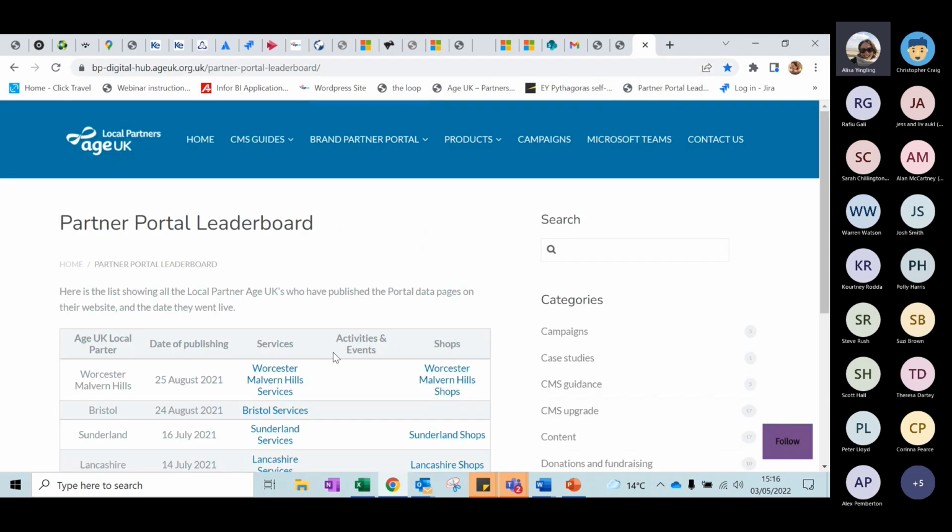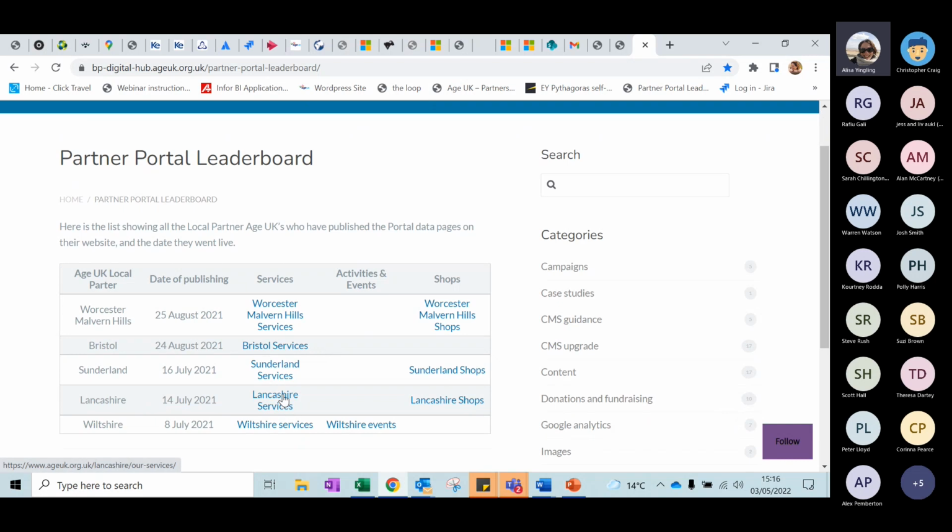I have to take a fairly circuitous process. Do you want the Lancashire services, did you say? Yeah, that's fine. Yeah.